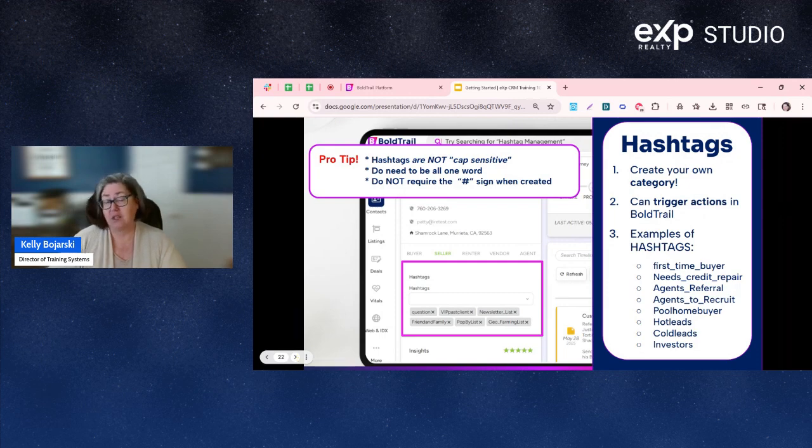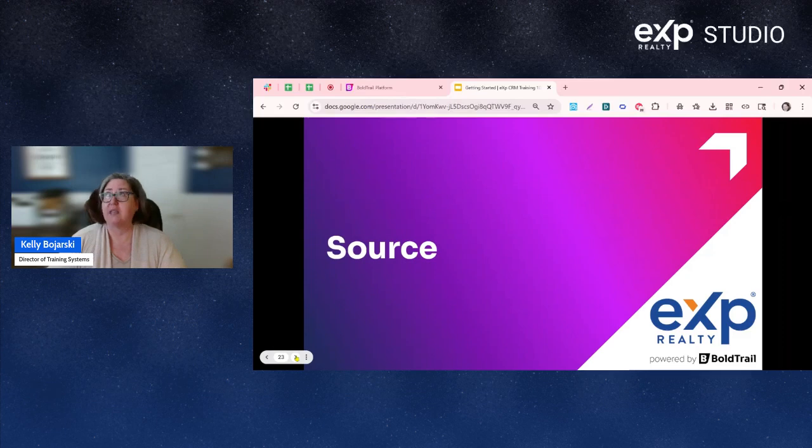So it's also something you can do in bulk. In the contact record itself, you can go in and add a hashtag in bulk. I'll show you how to do that in a minute in my demo dashboard.